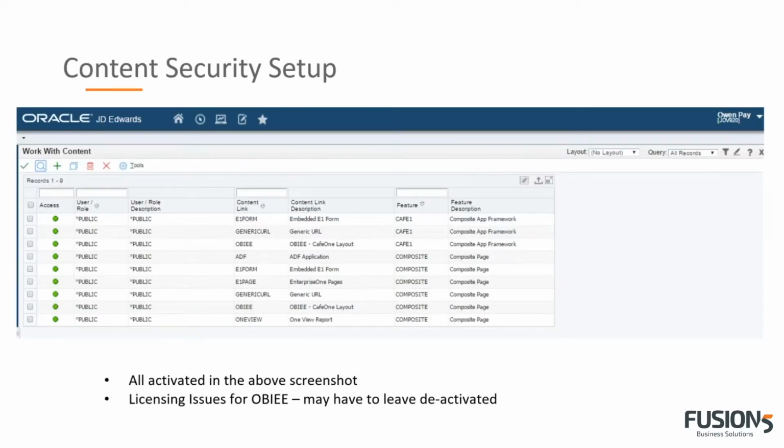In terms of the setup, very similar. Same thing with activating OBIEE, same thing with OneView. Make sure you check on your licensing from that perspective.